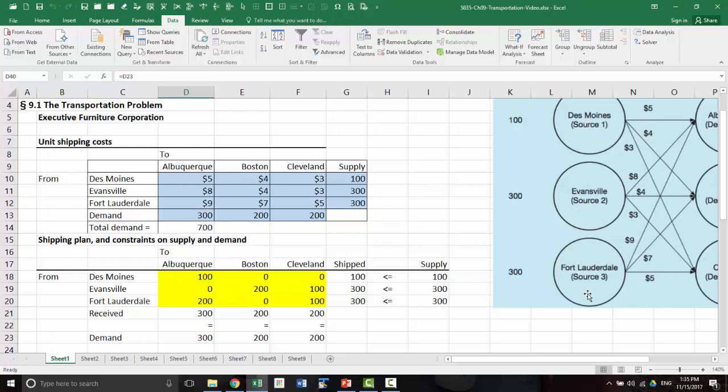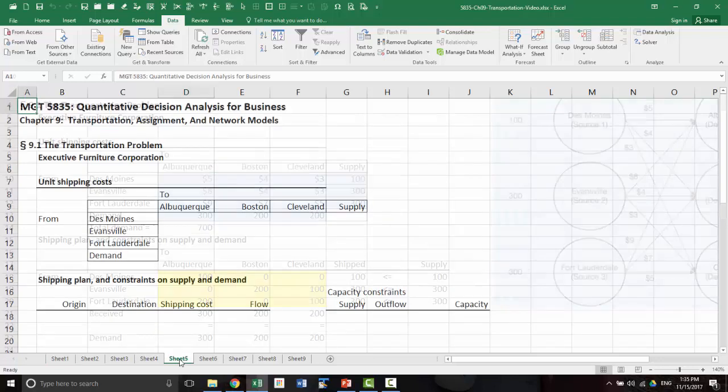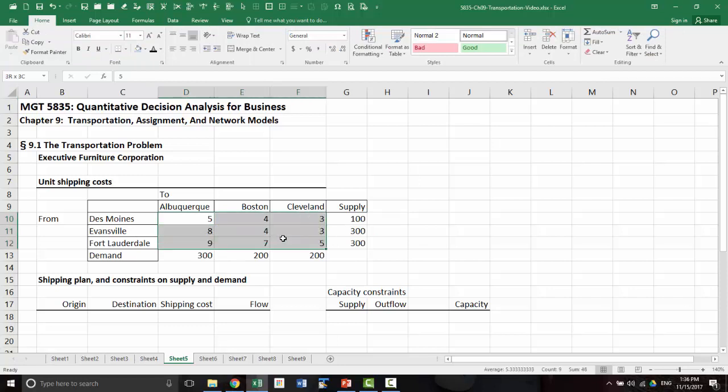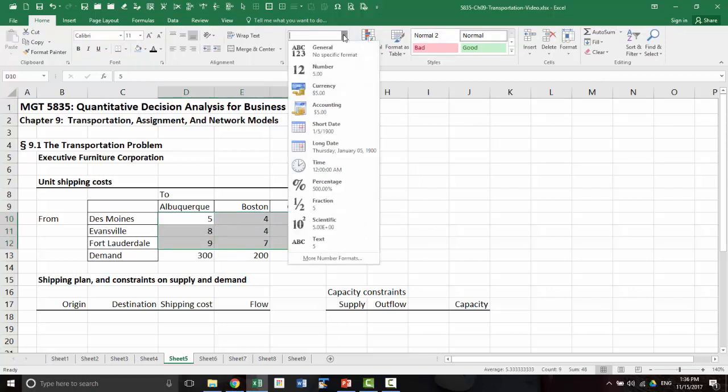Des Moines, Evansville, Fort Lauderdale as the three supplies, and Albuquerque, Boston, and Cleveland as the three demand destinations, and the supply and the demand are in balance. Okay, so that's sheet 5. So we'll enter the values, the cost of shipment, and the supplies and the demand values. We'll enter it into this area. Okay, so these are the costs.